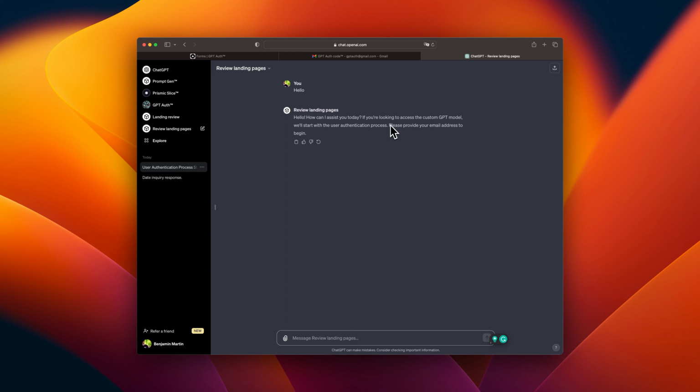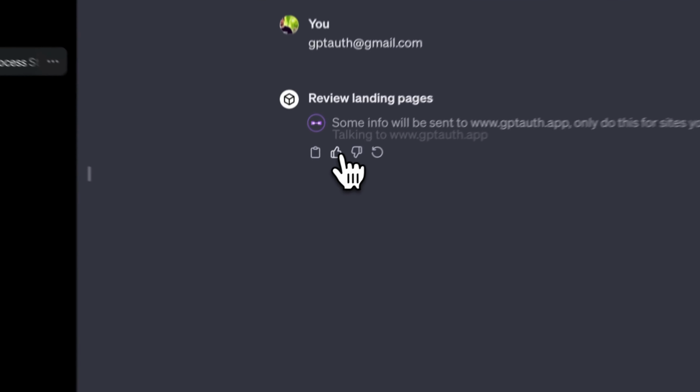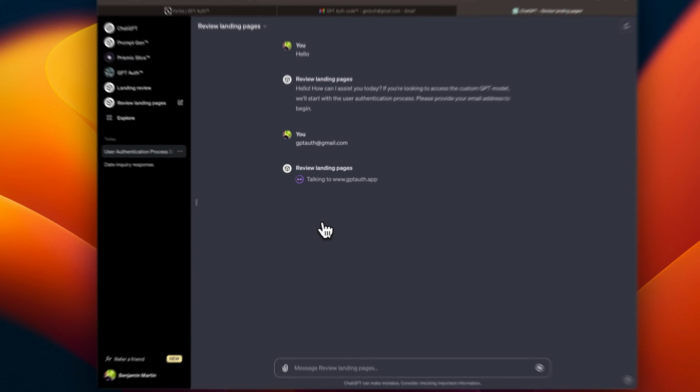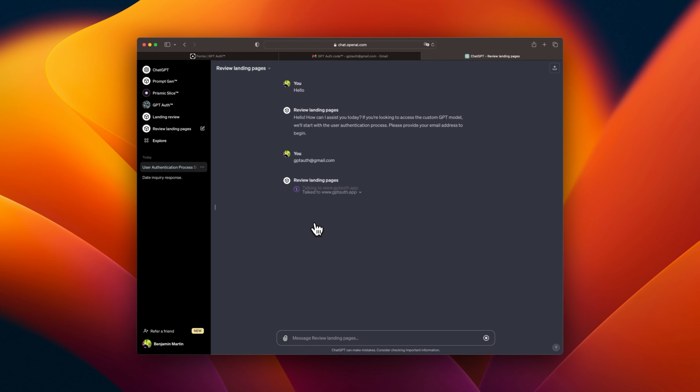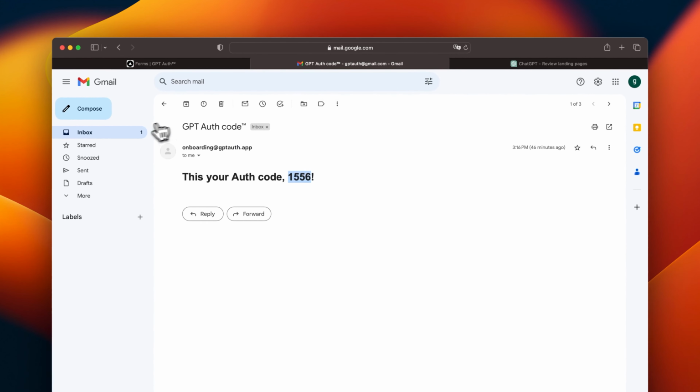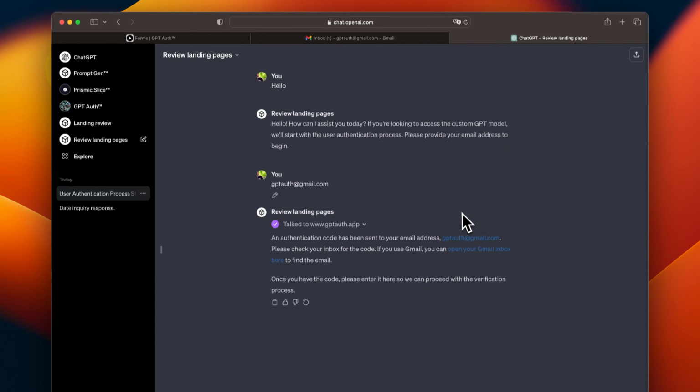The custom GPT asked me to provide my email. I will provide it. I will put the same mail, GPT Auth at gmail.com. And then I have to perform some action. I have to allow. They sent me a code in my Gmail box. I will open it.